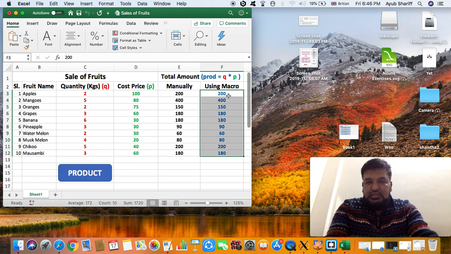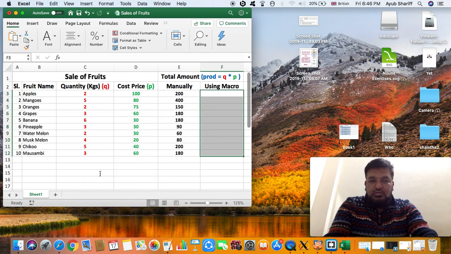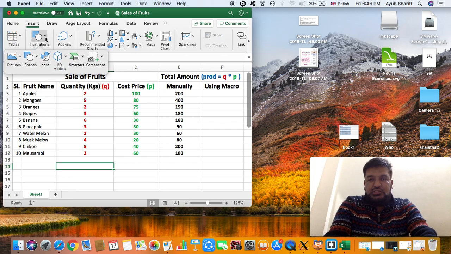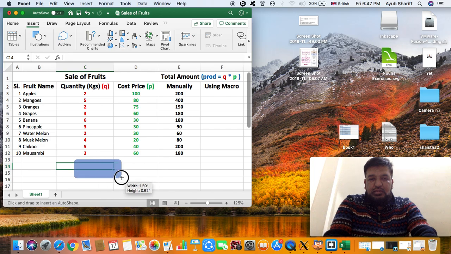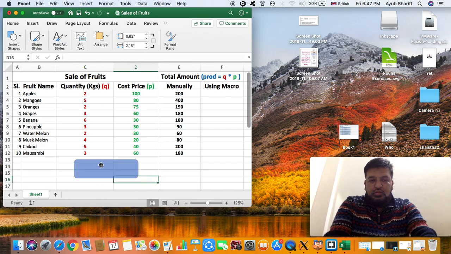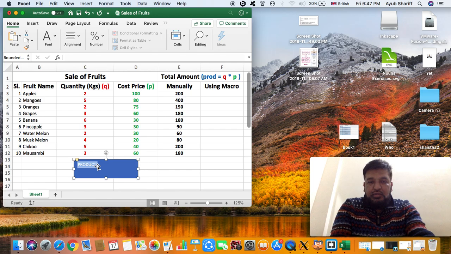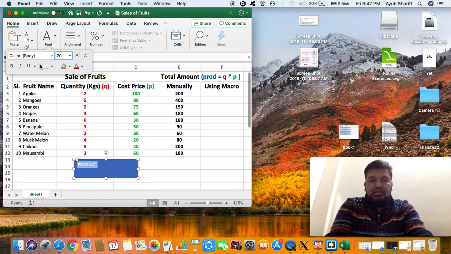I'm going to delete this, and I will also delete this part. I will also delete this. Let's start afresh. So in order to draw the button, go into the Insert tab, go to Illustrations and Shapes, and select the rounded rectangle, and then draw that. Then double click it, and I'm entering the word Product. I'm pressing Shift and up arrow key, it selects the entire text, and then I go to the font size, increase it to 20, and make it appear in bold face.